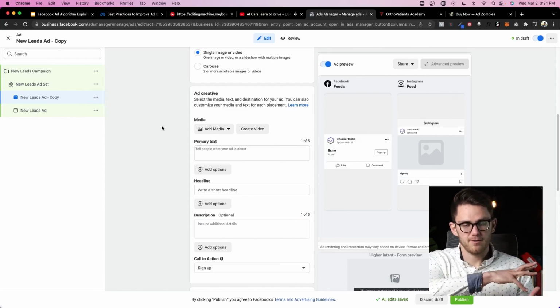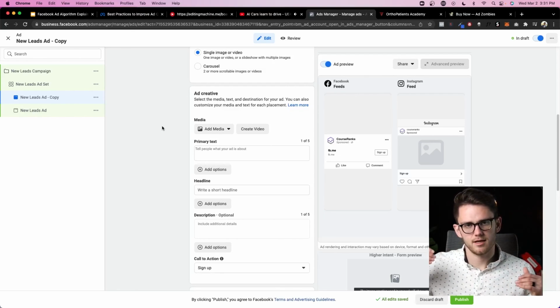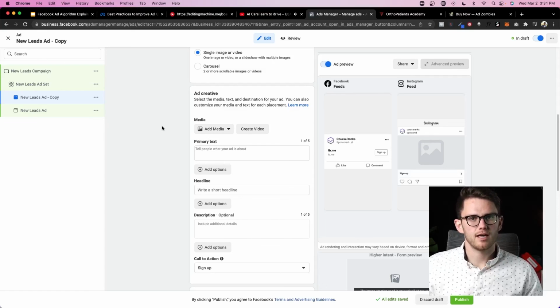And then Facebook's going to choose which one of those ads is performing the best. It's going to show it to more people. When you give it a little bit of variety, Facebook can take that variety, show it to the right people, and get you more of a return on investment.